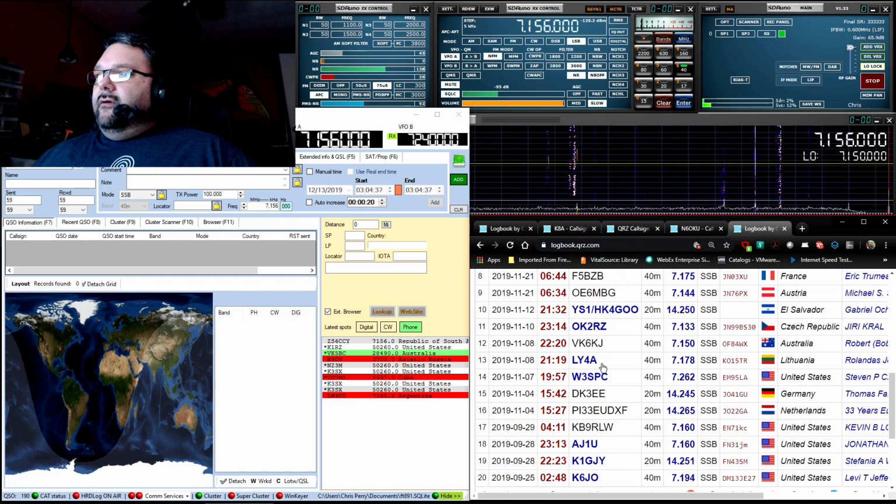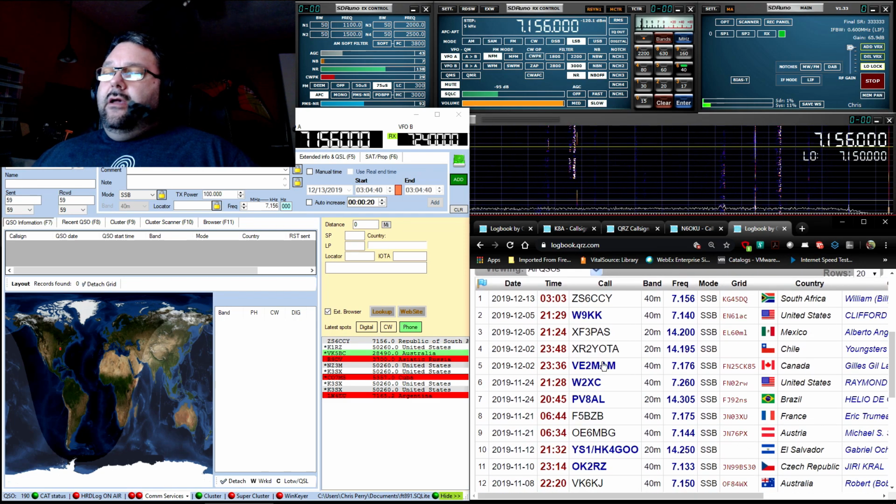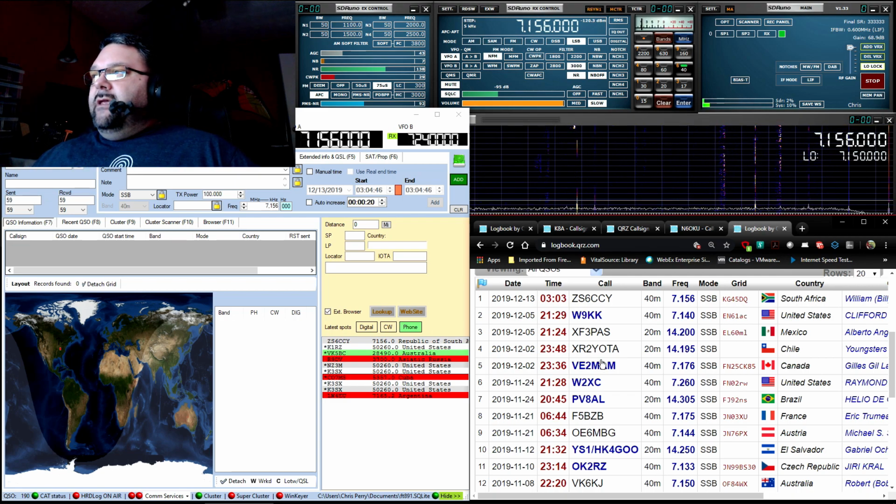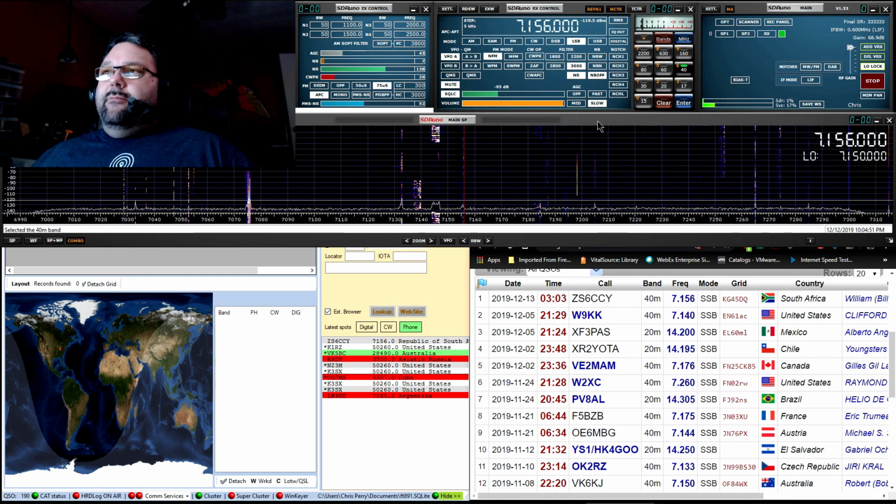I know the camera was off for some of that, but it's that easy when you're fully set up with log4om. There's no import export. Put in the information, hit enter, and it pipes it right over. So excellent contact, excellent DX. And like I say, we'll go ahead and pause things for just a moment.